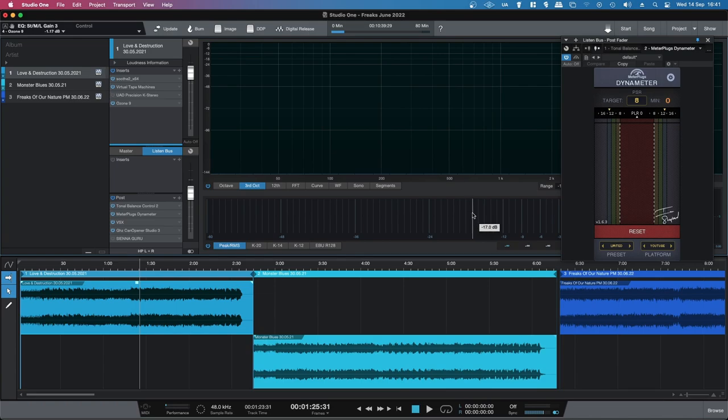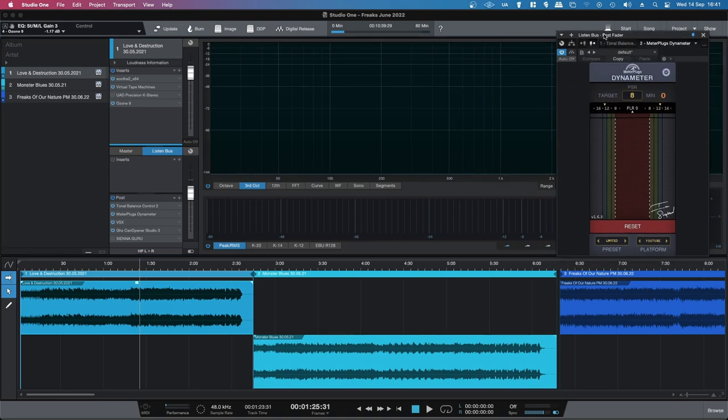Okay, so here I am in Studio One 5. I've got a mastering project set up that I've previously worked on, and I've got MeterPlugs Dynameter, which I used just to maintain the dynamic range in the music. I've got it set on the limited preset. So the target is 8, and the minimum value that this should be at is 8. It might dip down lower than that in some songs, depending on how much of a wall of sound you have in the song. But generally speaking, 8's a good value.